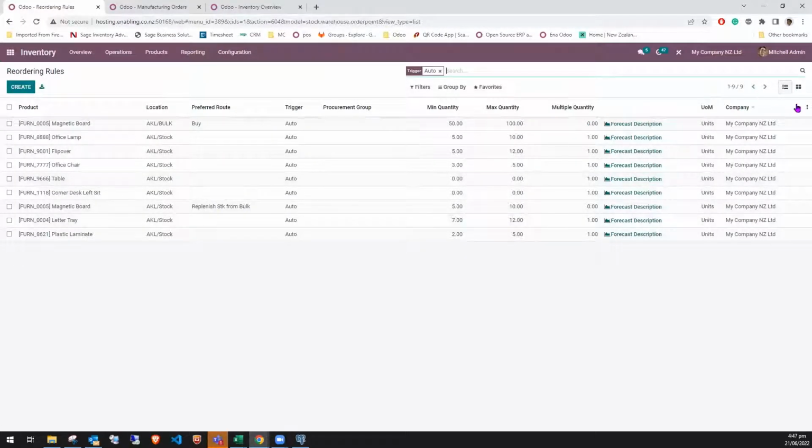So as an example, if I come over here under reordering rules and I look for plastic laminate, it is going to make a liar out of me again. I've seen it, but I'll figure out why it's not coming.